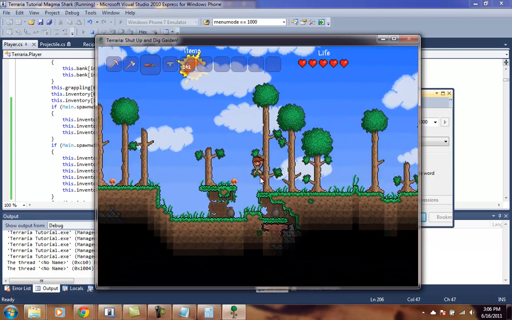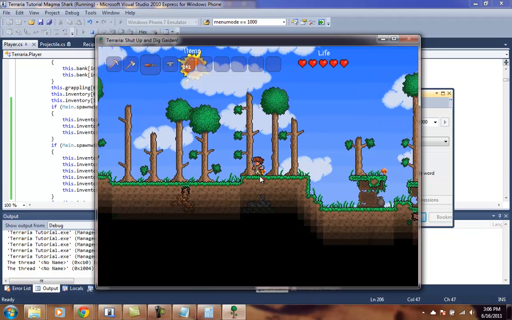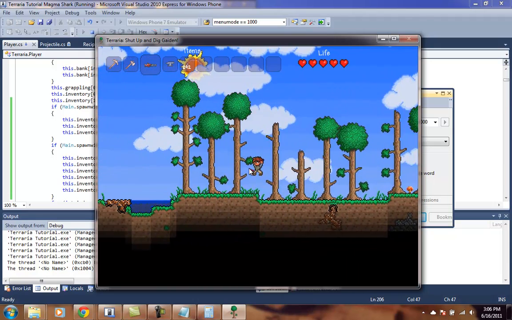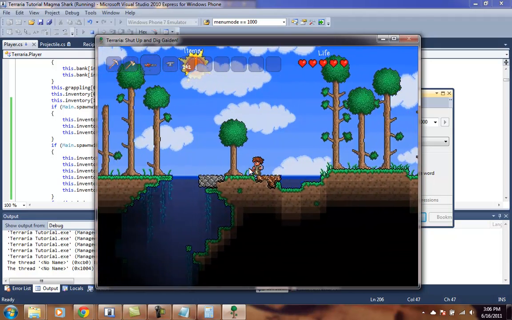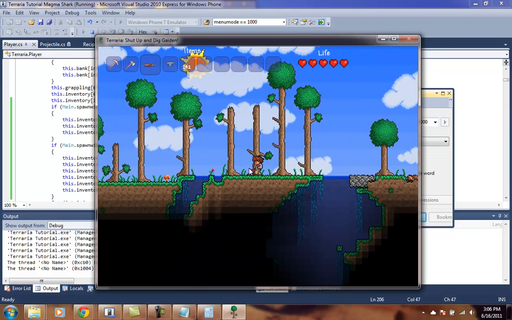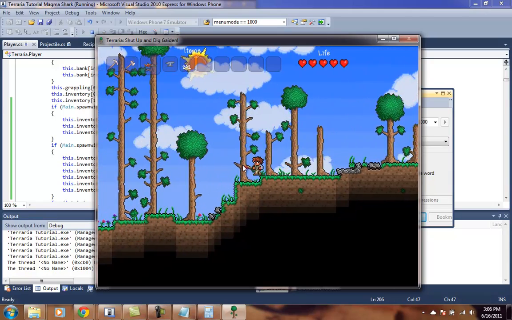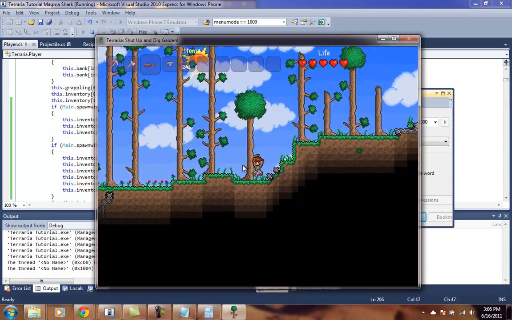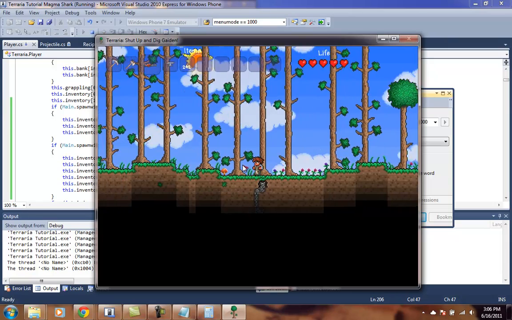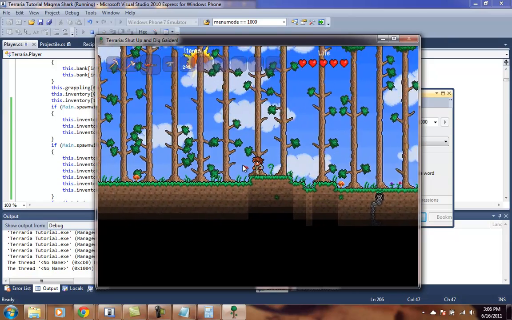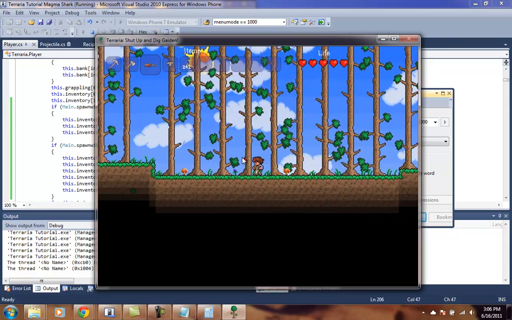Yeah, it won't go through walls though, but that's because I didn't set it to no tile collide, because that'd involve making new bullets and everything. We don't need to do that. Oh, hello, slimes. I'm gonna run out of bullets soon, aren't I? Well, not really, but you know.